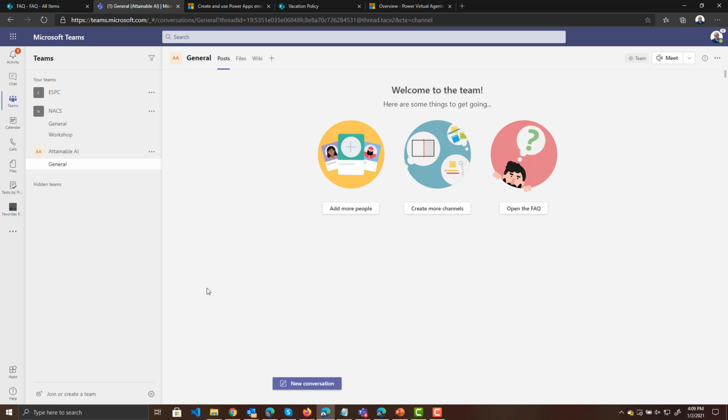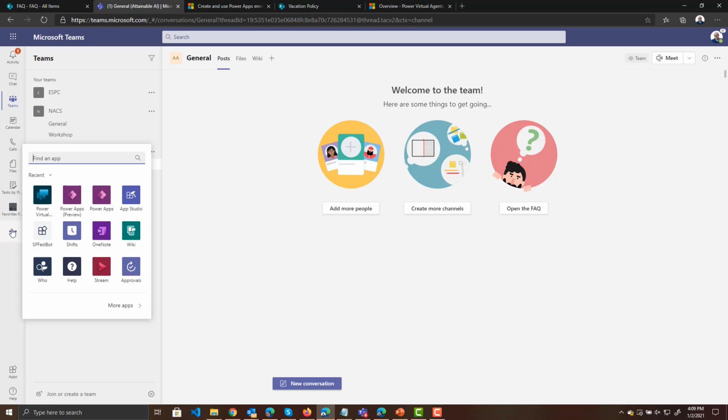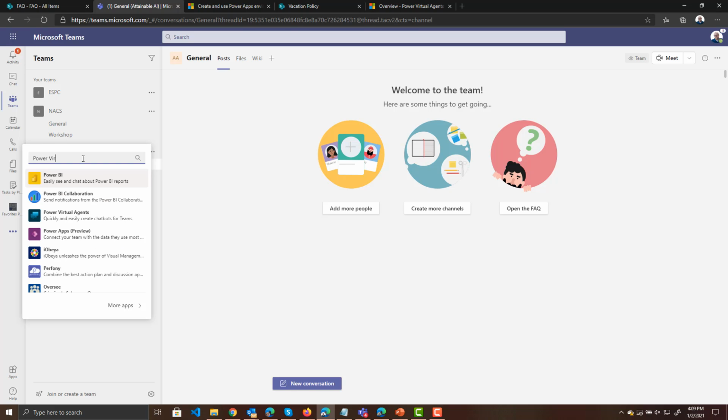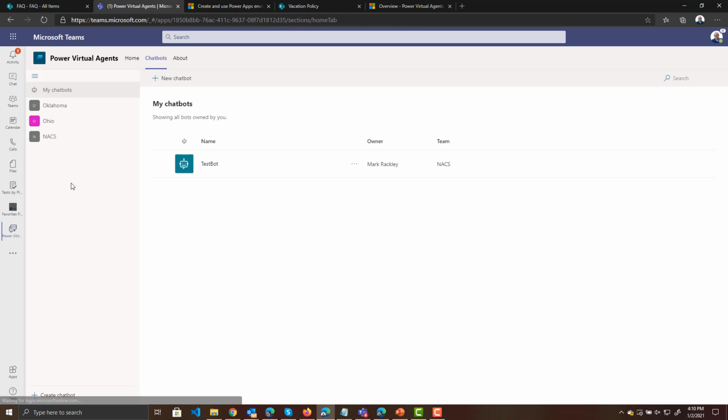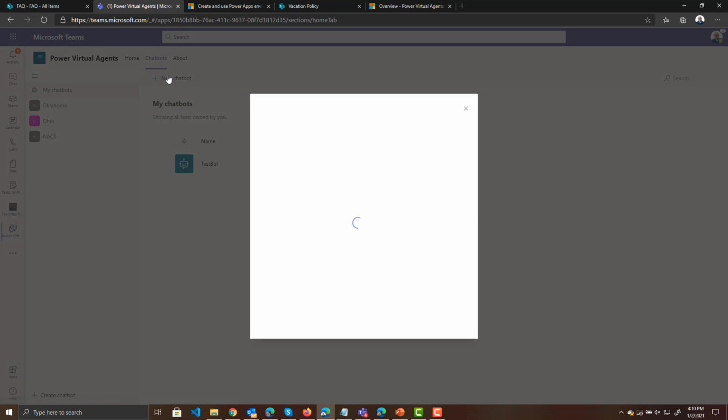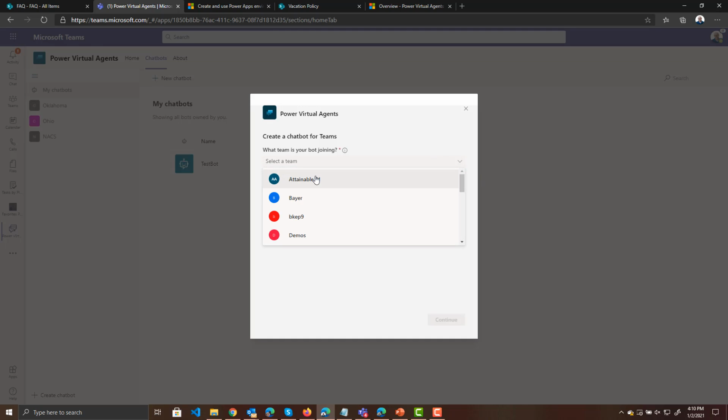So here we are in Microsoft Teams, and you can create these Power Virtual Agents whether you're in the desktop client or in the web client. I'm actually using the web client here. What you want to do is come over to your left rail and search for the app Power Virtual Agents. And you can see I have it here. I'm going to be creating a new chatbot. First thing it's going to do is ask me where I want to create that new chatbot, and I'm going to choose my team.